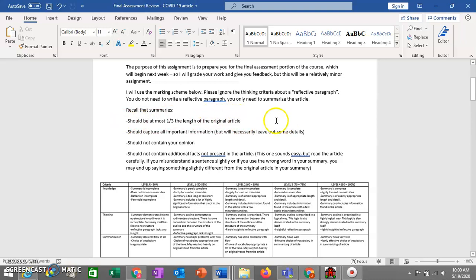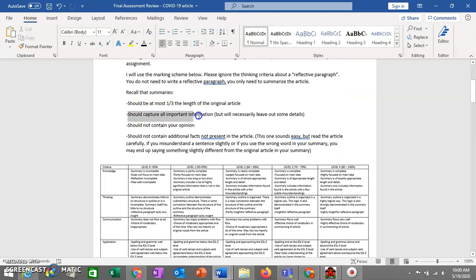But for newspaper articles, this is not always the case. So you might be looking at more around 1/3 of the length of your original article. Your summary should capture all important information, but will necessarily leave out some details. The task of the summary is in part finding out what's important and what can be left out. There's no way that you're going to be able to include everything and fit within this 1/3 length. So it's expected that you're going to drop some of the information from this article. However, you should be able to determine what the important information is and include it.